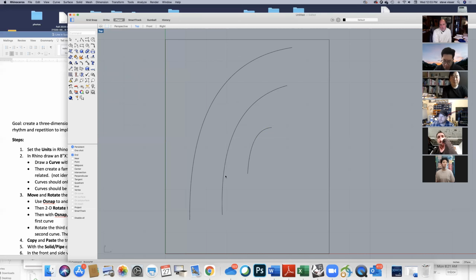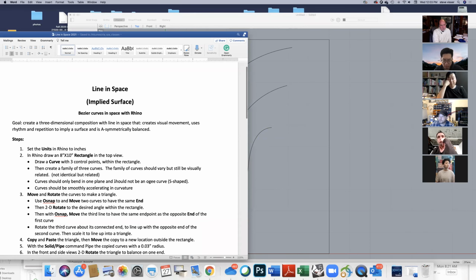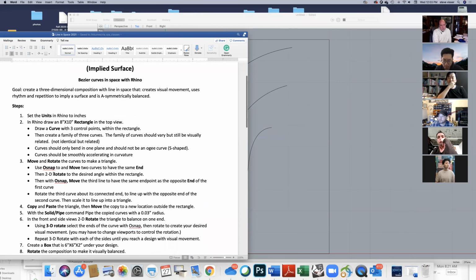I'm pretty happy with the shape of them. The one thing we should avoid is an OG curve or an S-shaped curve. We don't want you to do that for this composition. And then finally, we want to make these into a triangle. So I'm going to move and rotate the curves to make a triangle.